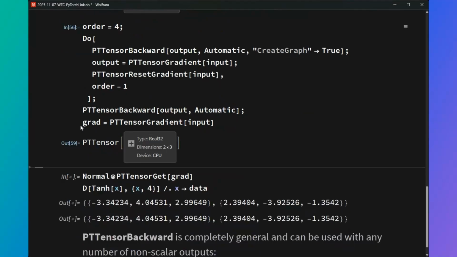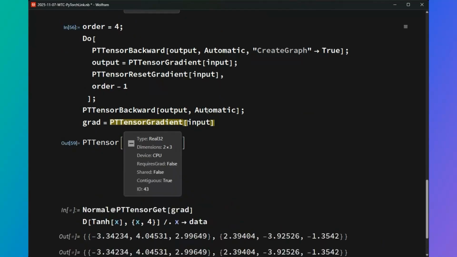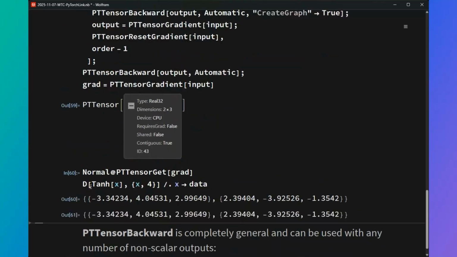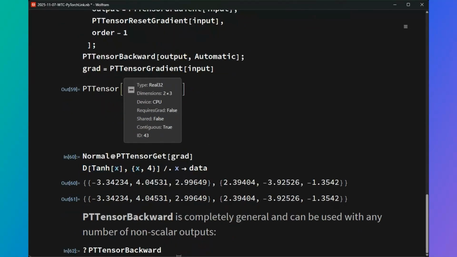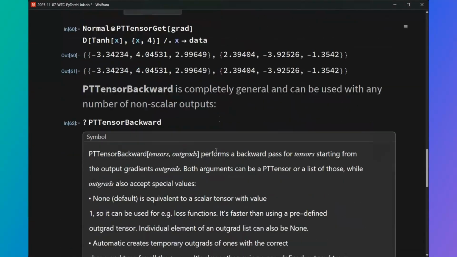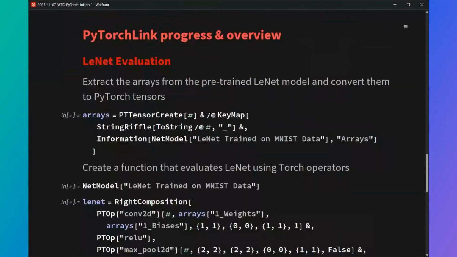Okay, so here's our final fourth order gradient. It's again a tensor, and I can grab its output and I can compare with the fourth order gradient calculated symbolically using the Wolfram kernel, and the result is good. Again, I invite you to read this documentation if you want to know more about pt tensor backward.